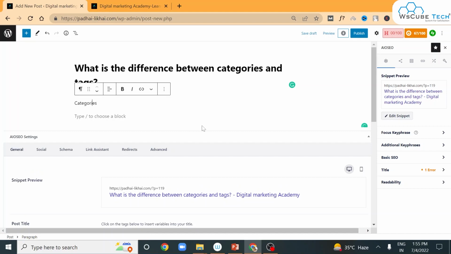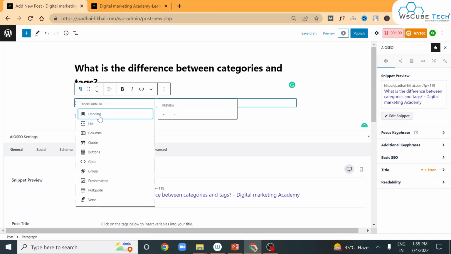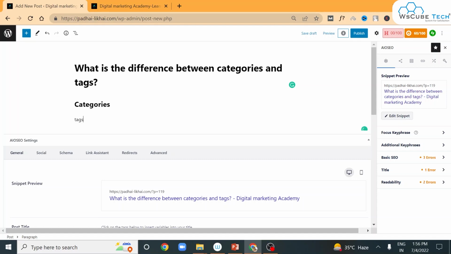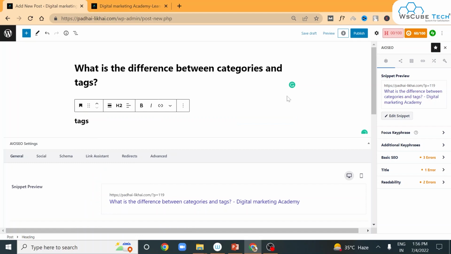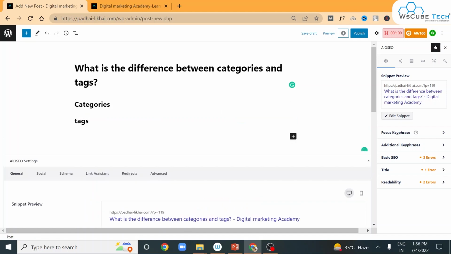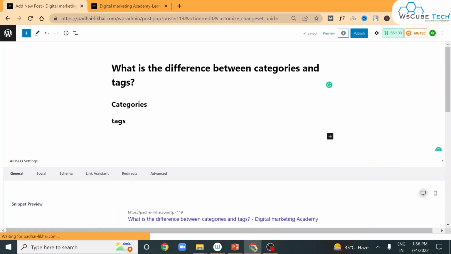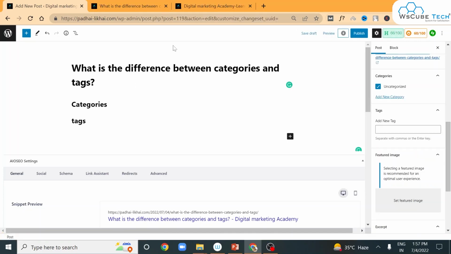Let's suppose this is your heading here. So in that case, you have to simply choose heading here and write that. If this is again a heading here, you have to simply choose that and type the heading here. If you want to write any paragraph, you can also do that. So after adding this particular post, this is your post, and now we have to create a category.